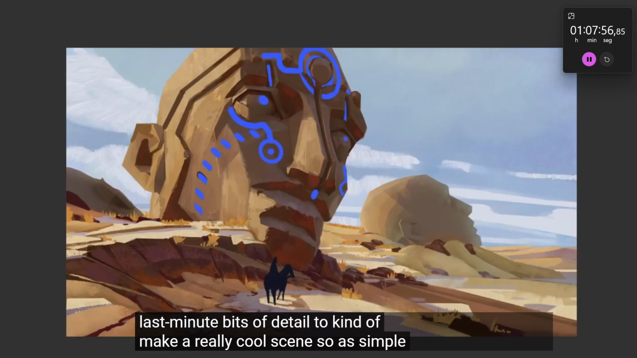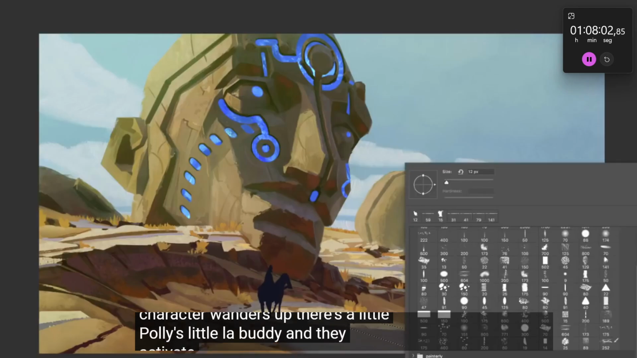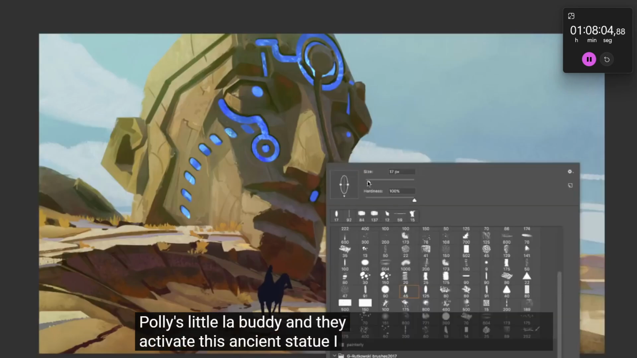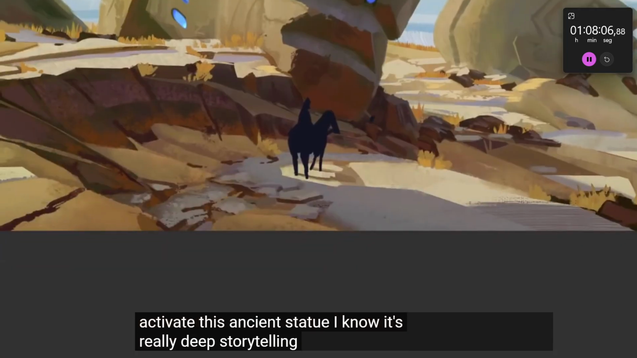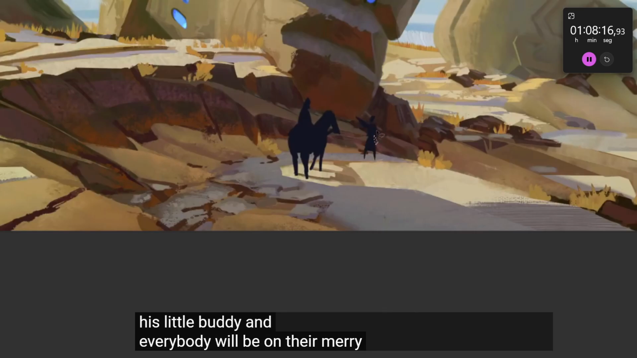So as simple as the narrative is here, the little character wanders up with his little buddy, and they activate this ancient statue. I know it's really deep storytelling going on, but I think an image with a story that's fairly self-explanatory is always a good thing. So I'm just painting in his little buddy, and yeah, everybody will be on their merry way.